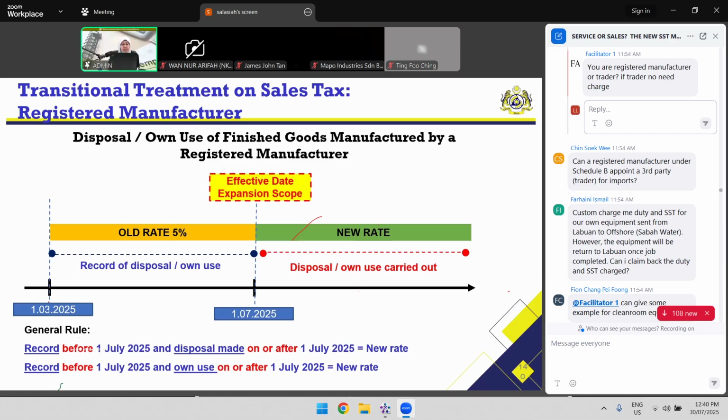So it doesn't matter whether it is disposed of in any way, maybe for own use, or for a giveaway, for a donation. If he records those transactions before 1st July and the disposal is made after 1st July, then he has to account for the tax and pay to Customs accordingly.